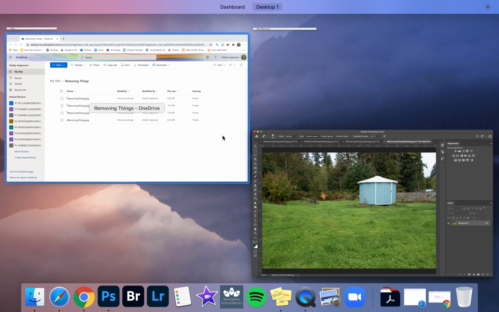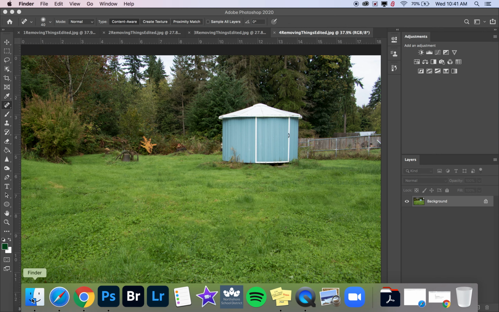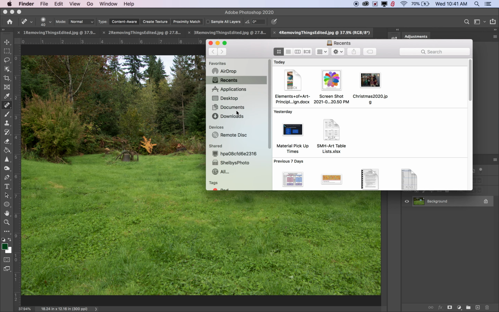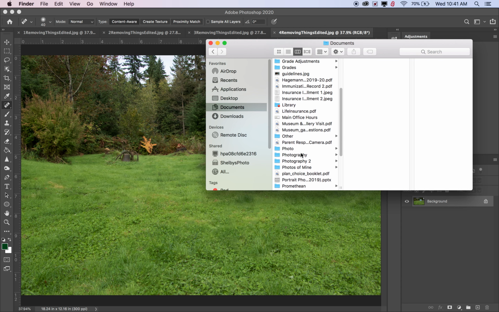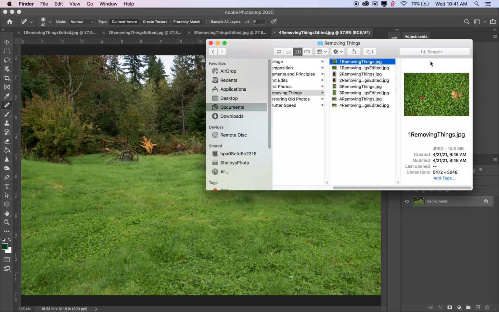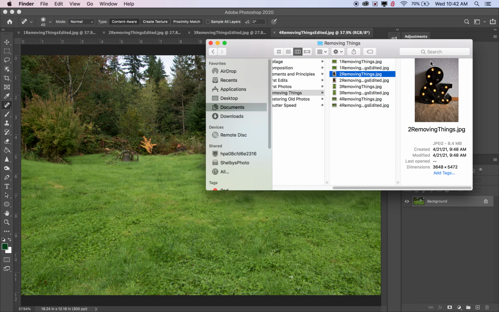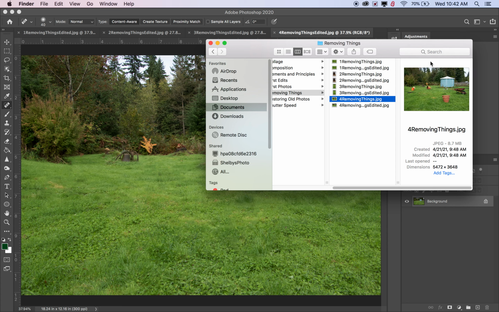If I go back into the folder that I got them from, either in Finder or File Explorer on Windows, and I go to my documents, photography, and removing things, I have my original, the edited version, original, edited version, original, edited version, original, and edited version. It's always nice to look at the before and after and see how much work you've done.